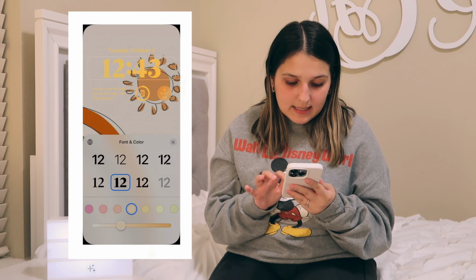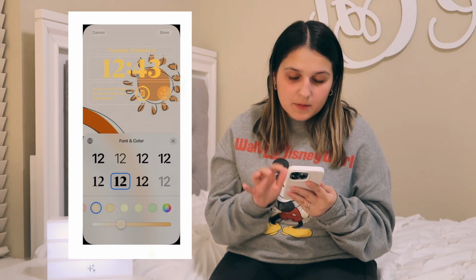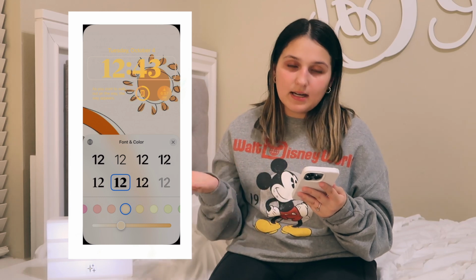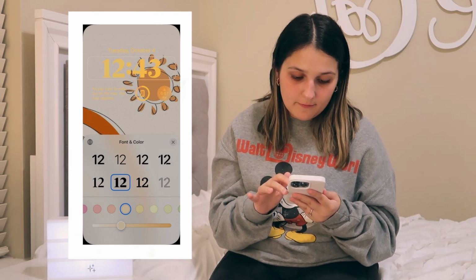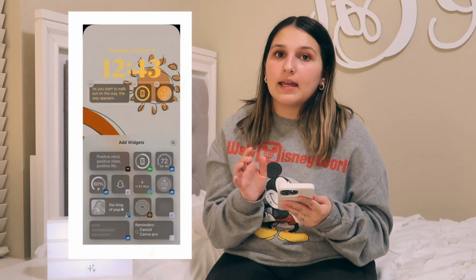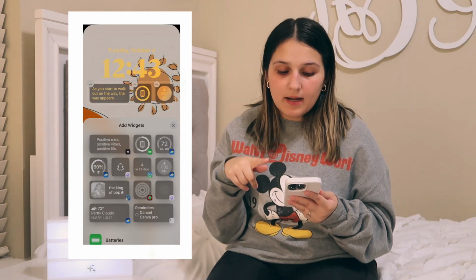Then I selected the first beige color, and then I just brought it more to, you can kind of see, it's not all the way to the left, but it's a little bit before the left, just to change up the shade. Then I have my motivational quote again from the app Motivation. I just dropped that in there.